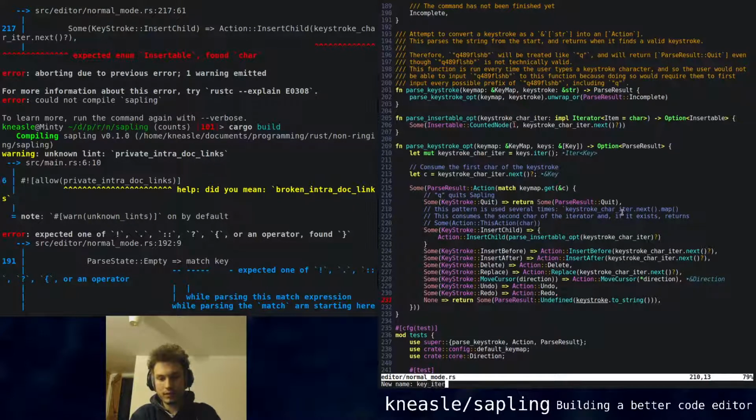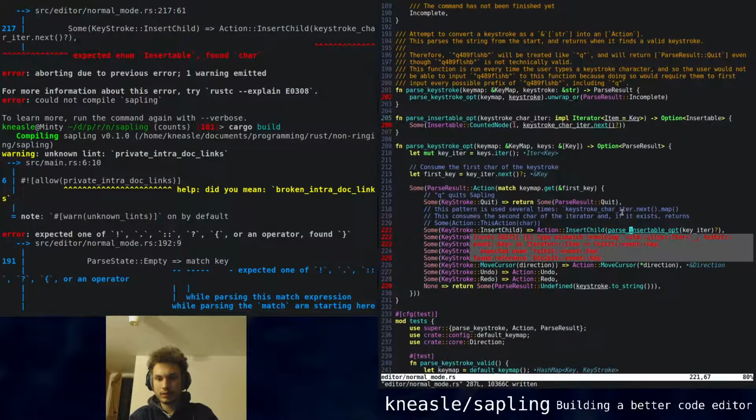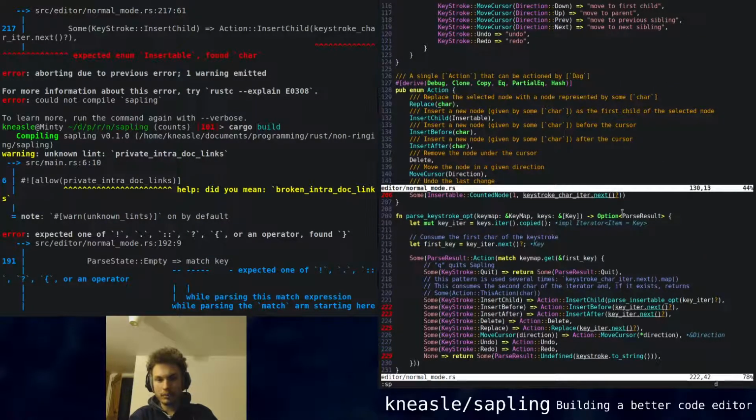And this is key iter. Oops. And this is first key. Ah yeah, we're now expecting keys. Oh yeah, we want copied because we want to copy the keystrokes because they are copy. Okay, so this is working fine, except that this is not, because next we're expecting a character. Maybe now is the time to just make all of these insertables.